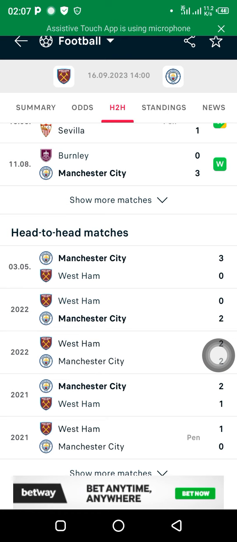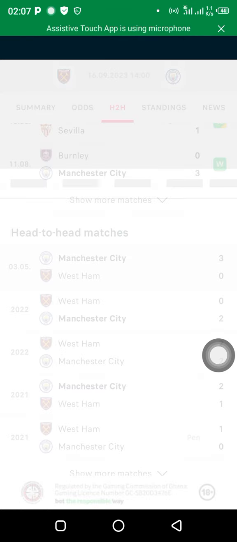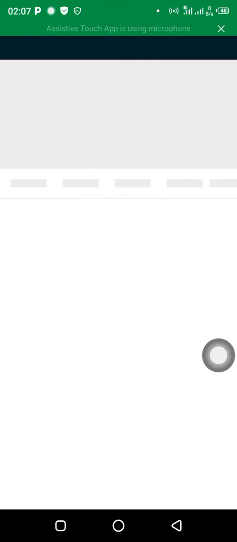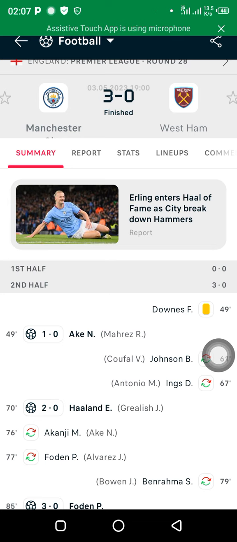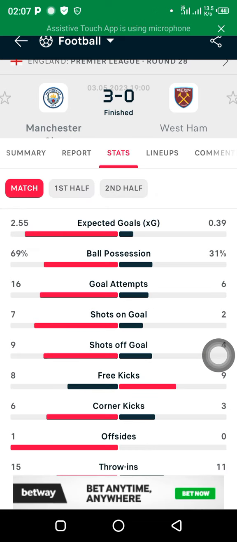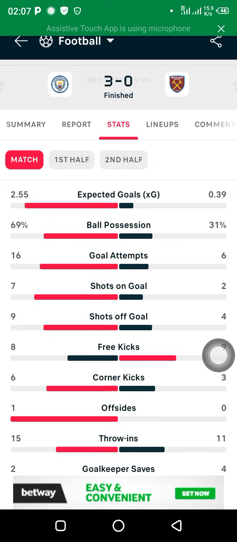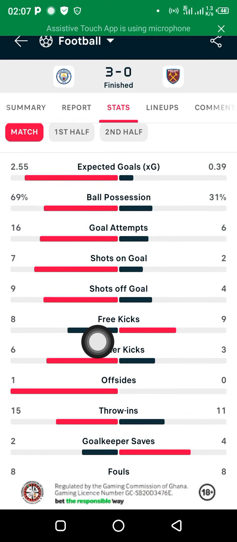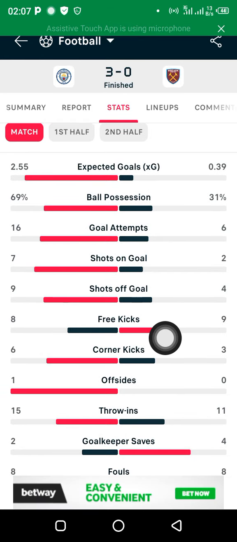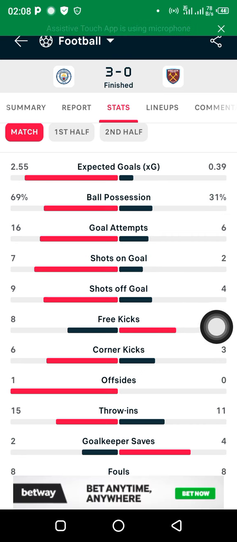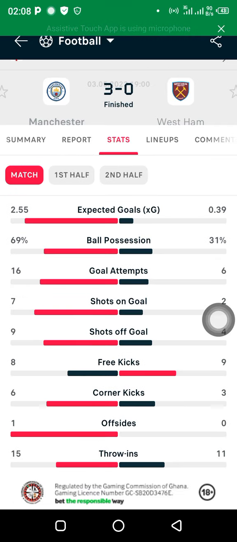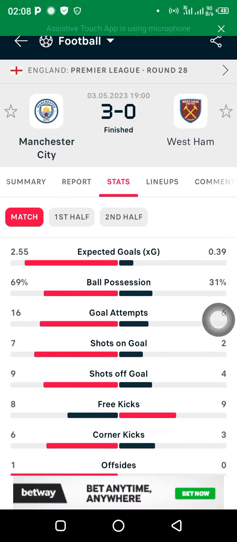And after that, you now come to their head-to-head. You click on their first game if they are having head-to-head. But I'll show you what to do if they are not having head-to-head. So you click on their head-to-head and you check for corners. You can see Manchester City contributed 8 corners, and West Ham contributed 9 corners, making it 17 corners.